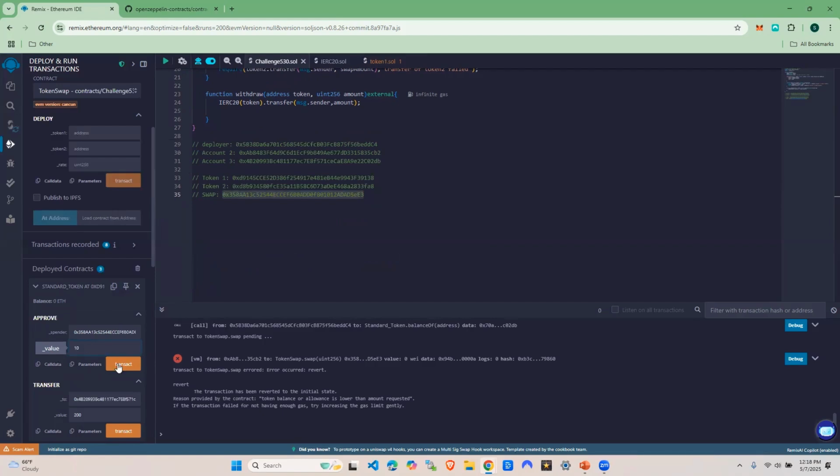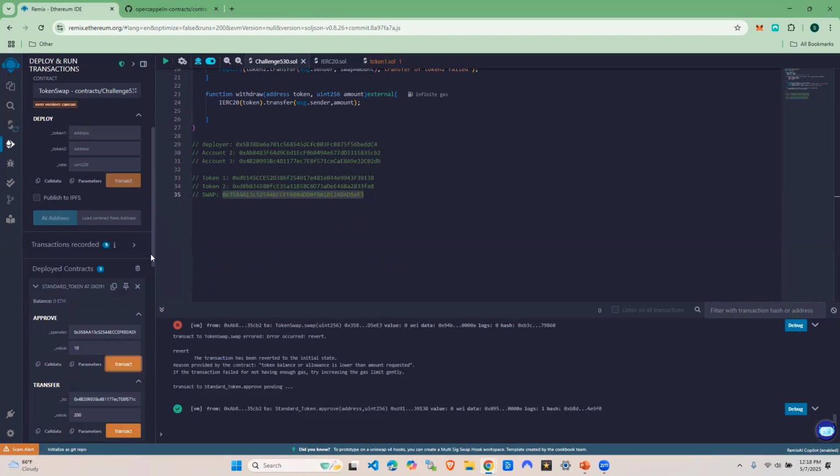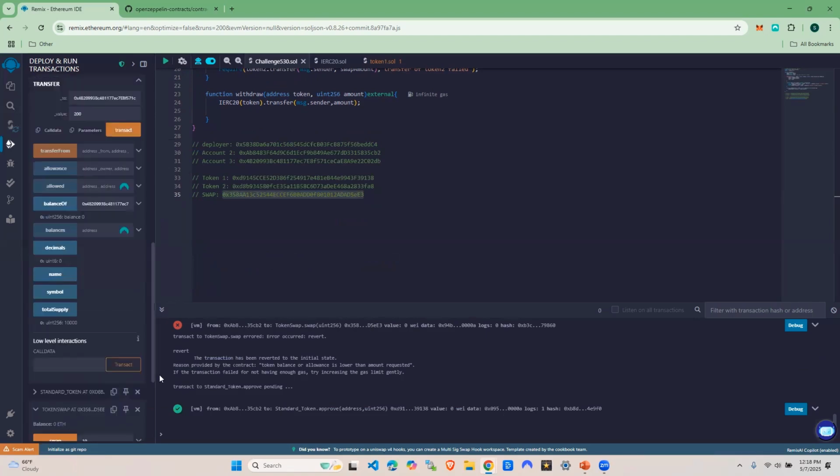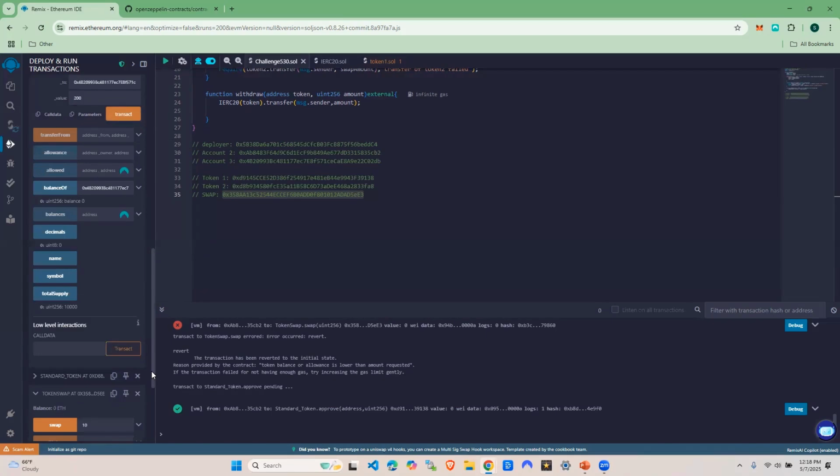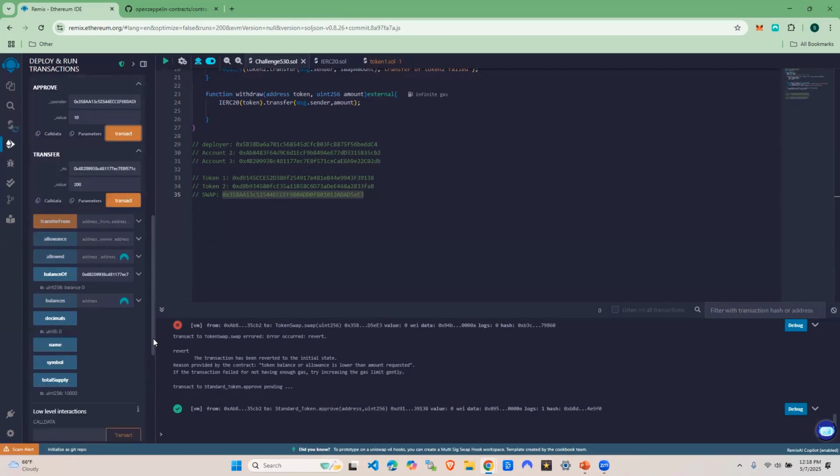And what this allows it to do is, when we call this function, the swap function, it will give permission for that contract, the swap contract, to take 10 of the tokens out of account one's balance and move it to the contract's balance.